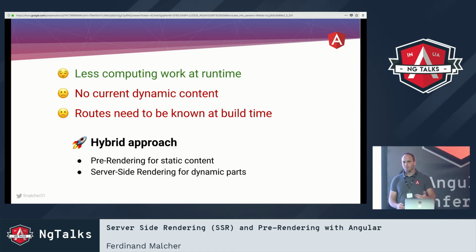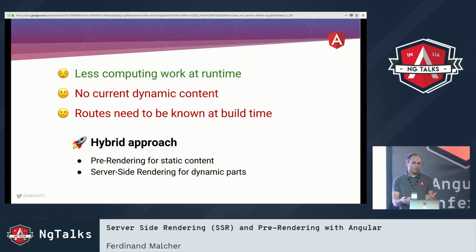So I'd personally go for a hybrid approach. Instead of using only one technology, just combine them and use pre-rendering for all the really static content like login form, legal notice, contact form, and then do the dynamic server-side rendering for the rest of your application. But only for the parts that are visible from the outside. So you don't need to do server-side rendering for your admin area, because when the user has already engaged with your page, of course they have already downloaded all the bundles.